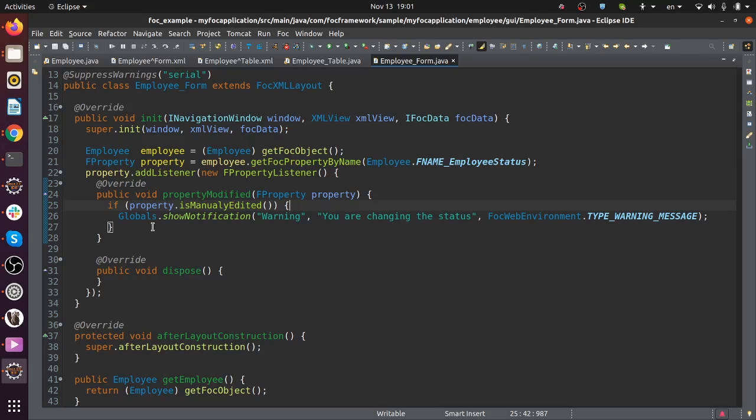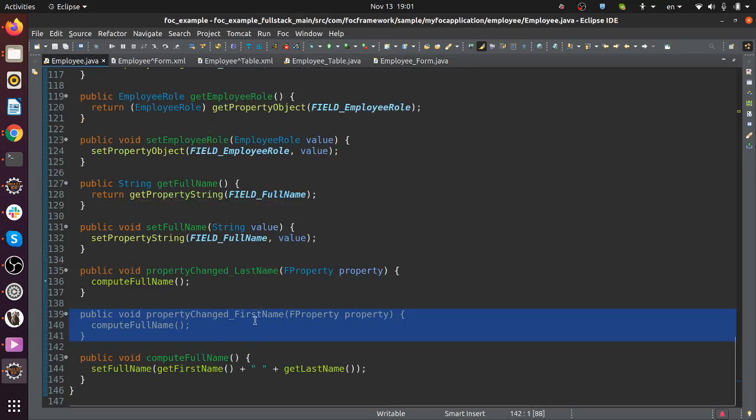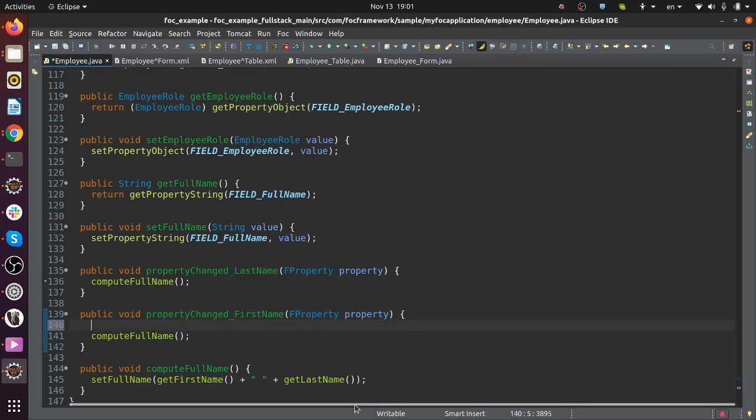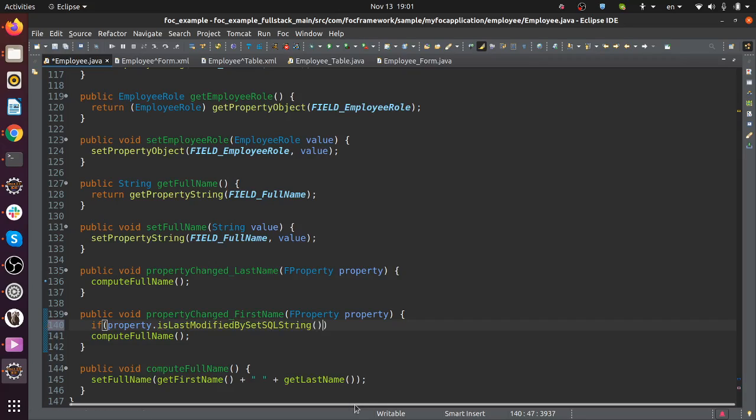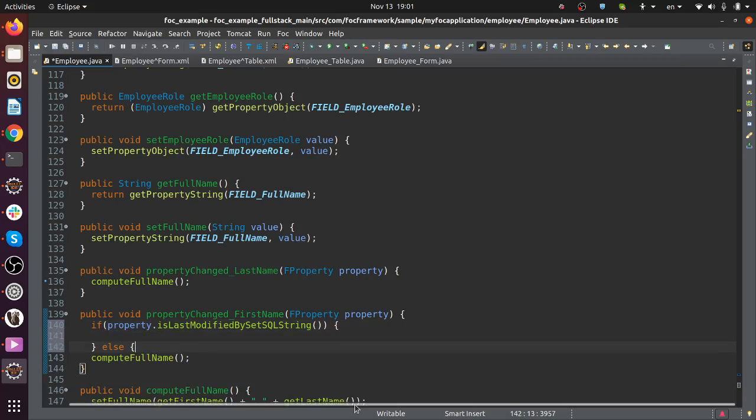You know, I get called also for these listeners when I'm doing the select from the database. Not in this case. Here I'm inside the for. The listener is hooked only because I'm inside the for. But sometimes, if it's a listener on a global level and here I don't want to change, I can do this check, for example: is last modified by SQL. If it's last modified by SQL, I don't want to do the compute of the full name. Otherwise, I want to do the compute.